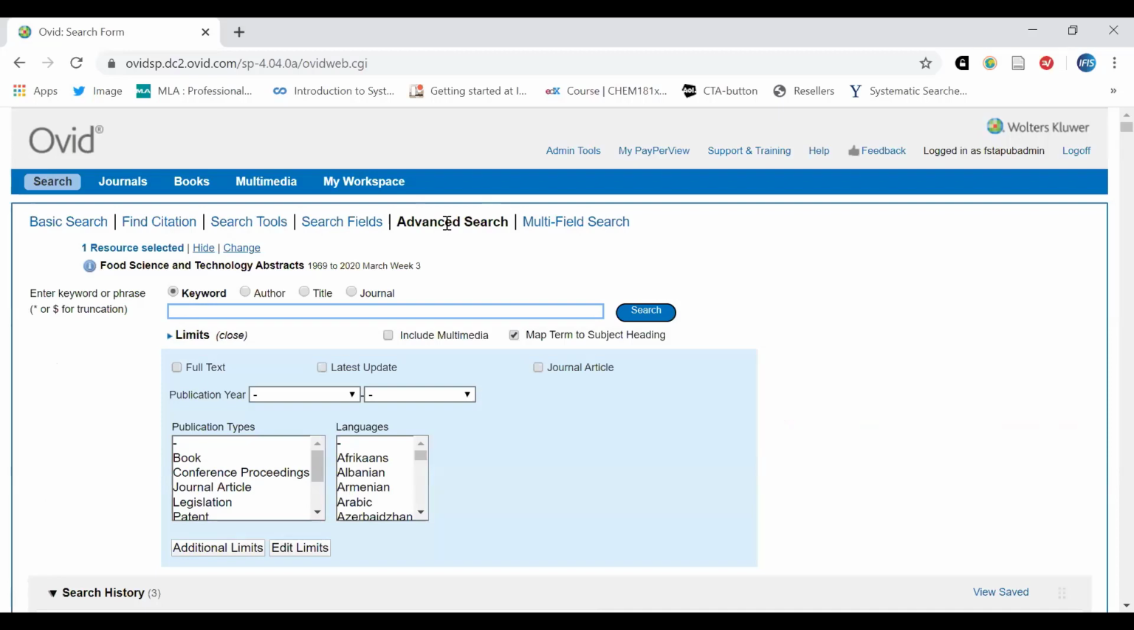So once we go to advanced search, the first thing that you should notice is that there's a box here, and it's generally ticked when you log into Ovid, but you should notice whether it's ticked or not. And if you've been doing something else in Ovid and unticked it, then it will tend to remember that. The default is to have it ticked, and it's map term to subject heading. So that's exactly what we just saw in search tools in our first choice there with the map term.